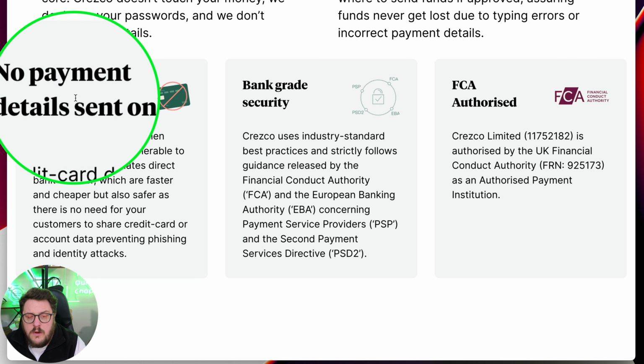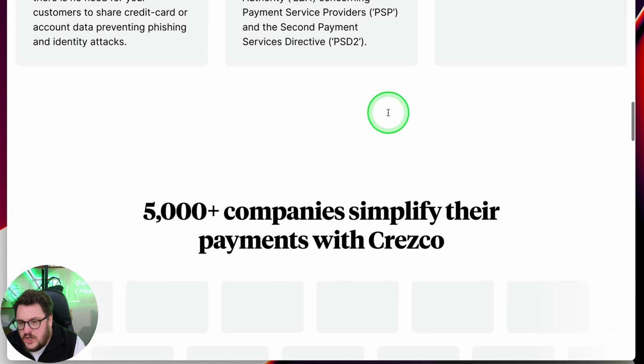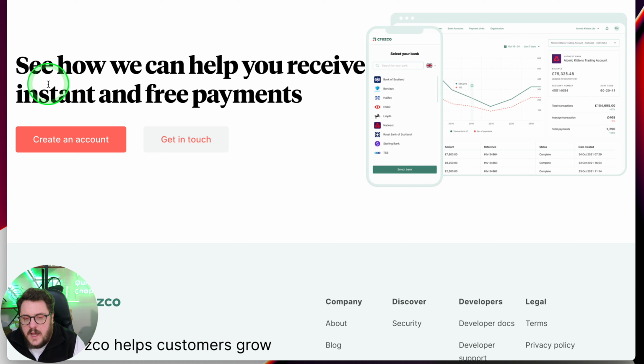The whole point is no payment details sent online, security, and you can see here how you can help receive instant and free payments. And that's what we've already gone through.